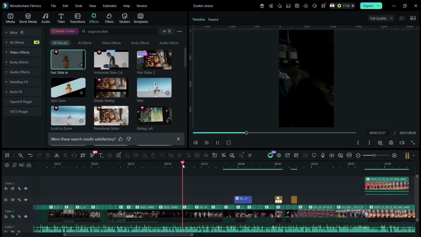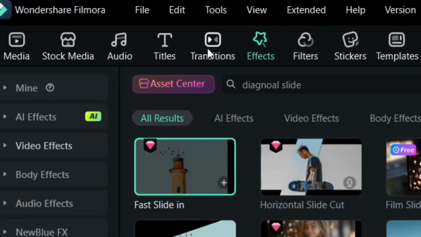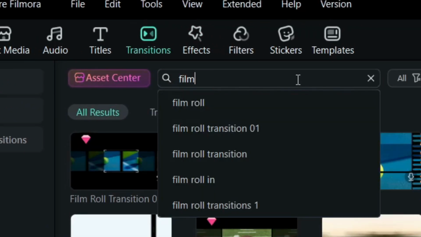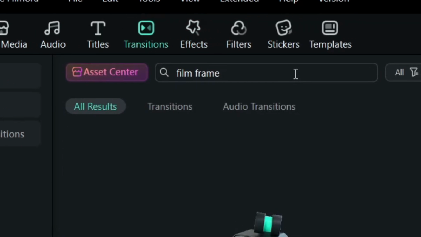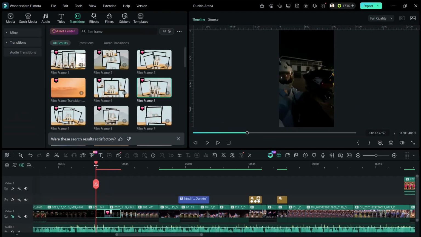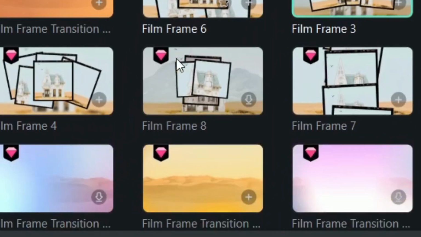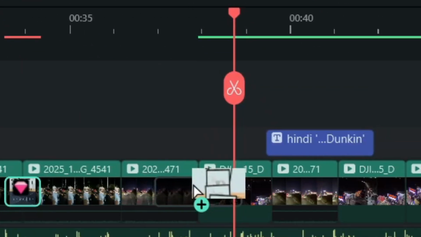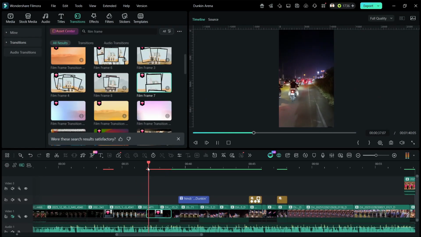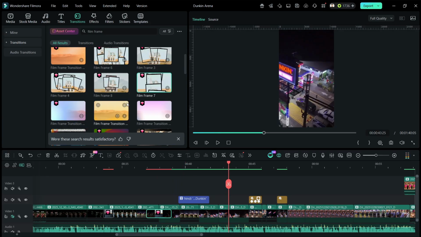Open your Filmora 15 and add all your video clips on your editing timeline. When your vlog is roughly cut, you can now start adding transitions. Go to Transitions and type in Film Frame. These film frames come in different numbers of frames and timing, so you can try all of them and pick whatever suits your video. It will automatically pick a part of your video to put in picture frames and flash them quickly.